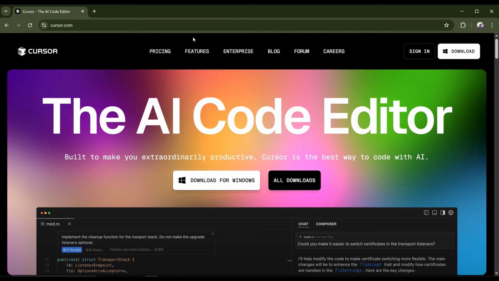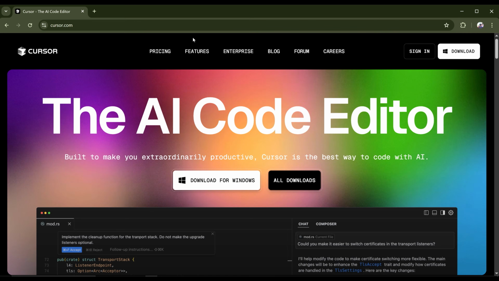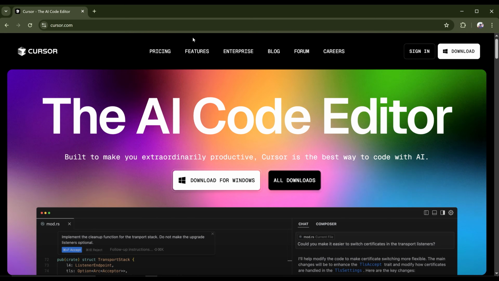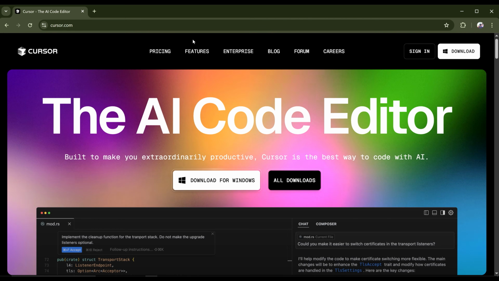In this tutorial, we'll learn how to use Cursor AI IDE with Java development. So if you are a Java developer and want to boost your productivity, or if you want to learn how to leverage AI in your day-to-day life, then this tutorial is for you. So without further ado, let's get started.